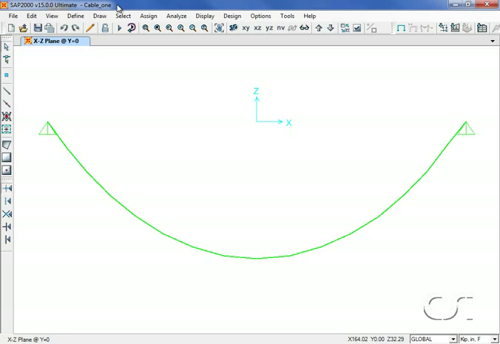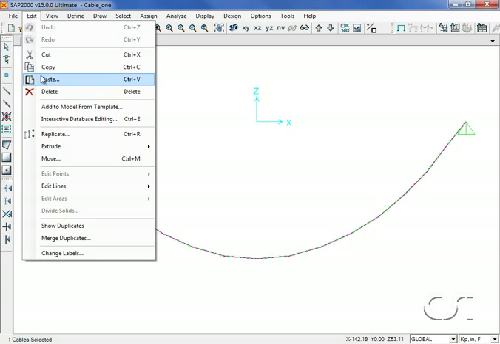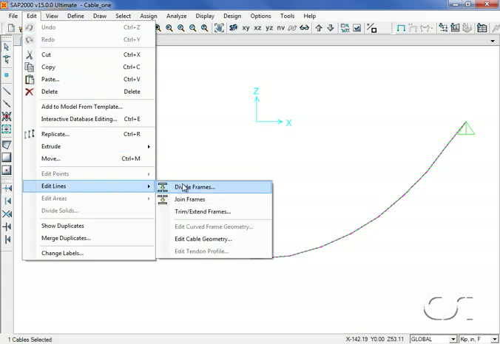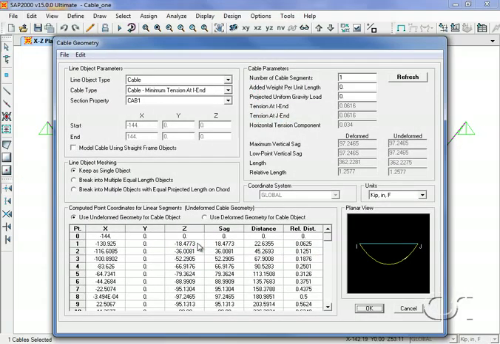As just stated, cable shape has an enormous impact on cable forces, so it is important to accurately determine the drape. SAP 2000 offers a powerful tool for the determination of cable shape, a so-called shape finder, which we will now demonstrate. We start by selecting the cable, and then go to the Edit, Edit Lines, Edit Cable Geometry command to bring up the cable geometry form.